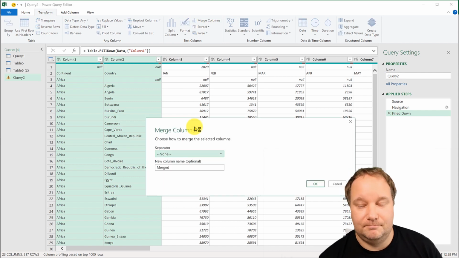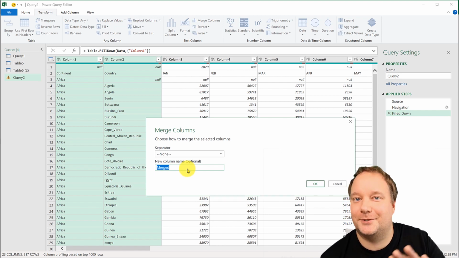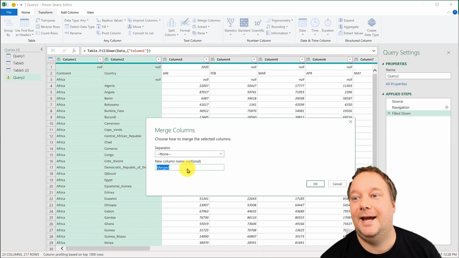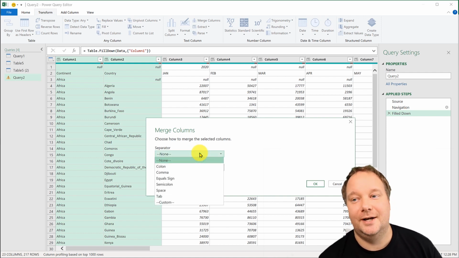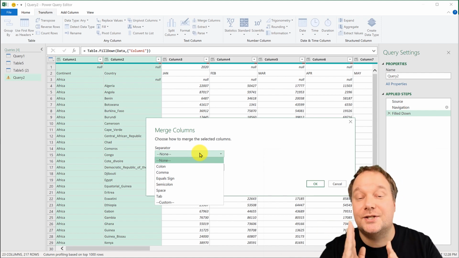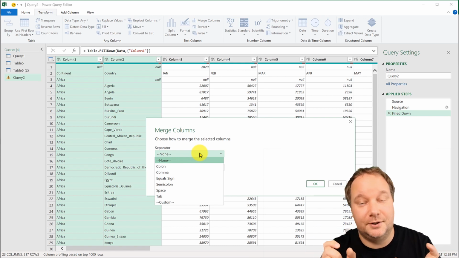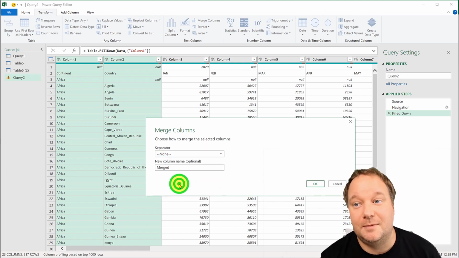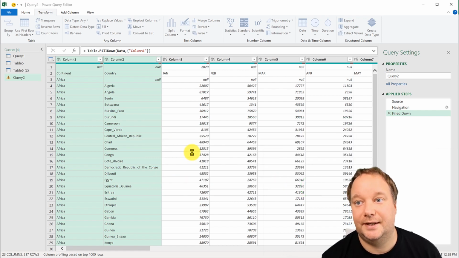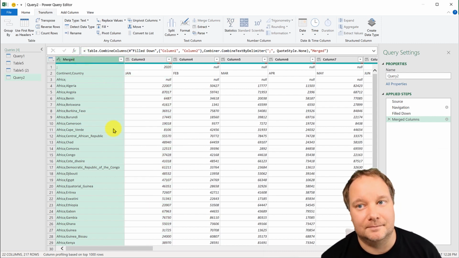Now we need to give it two things: the name for the new column, which I don't care about because I'm going to transpose it anyway, so it's not going to take that name with it. And what's going to be my separator? The thinking here goes, I need to make sure that it is something that is not contained within either the continent or the country. Now, I'm fairly sure semicolon is not, so I'm going to use that one and say OK. And by doing this, I get a single attribute column.